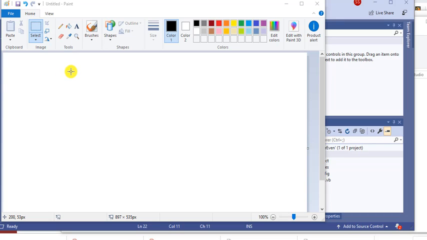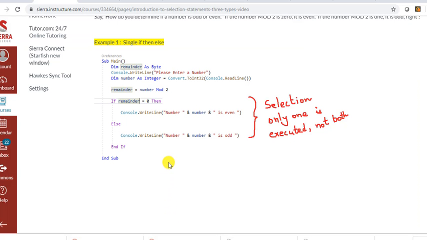So we will continue talking about the selection statement. Here, the example that we have shown here is a single if then else. You see that if something is true, it does something; else, it does something else, right? So let's talk about this example here.